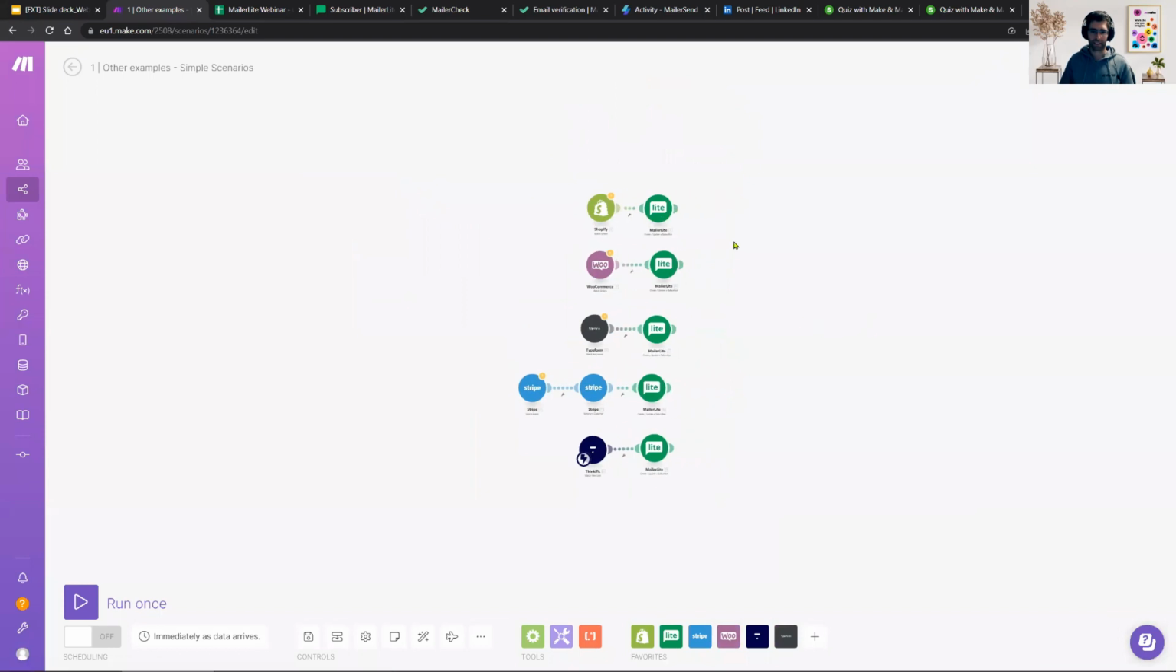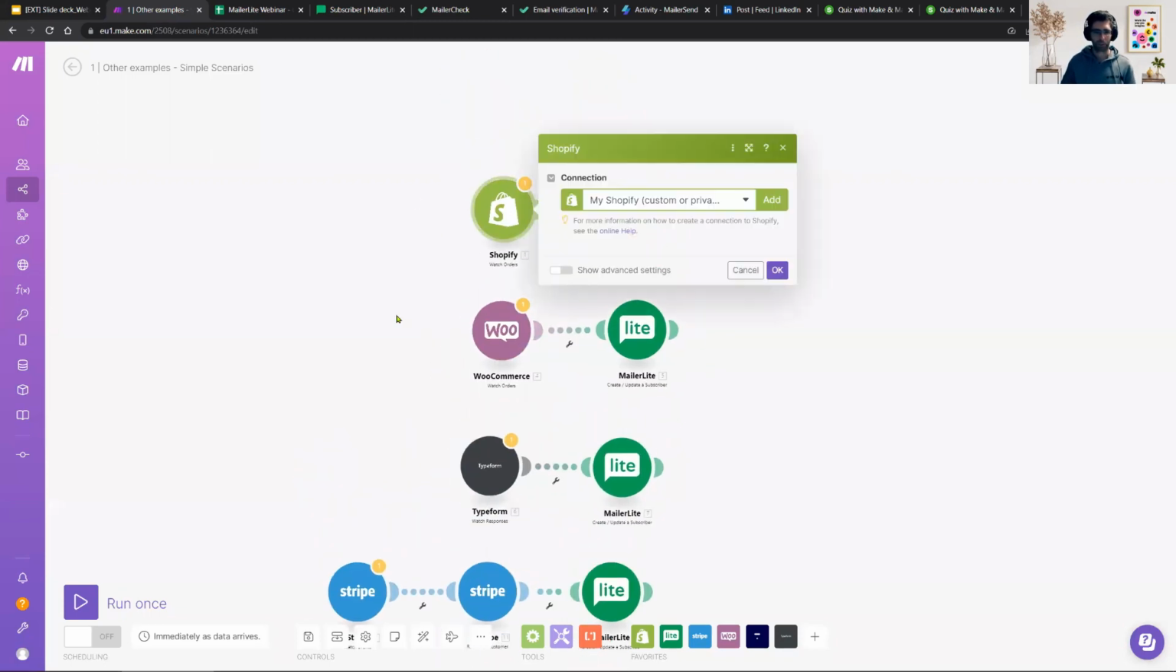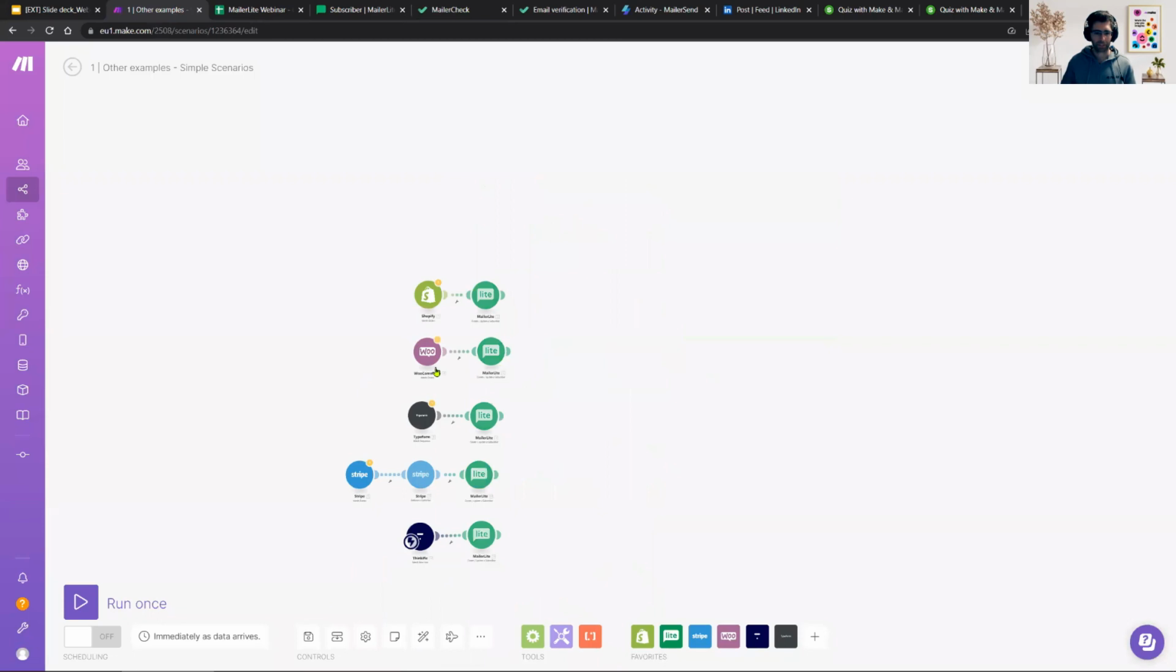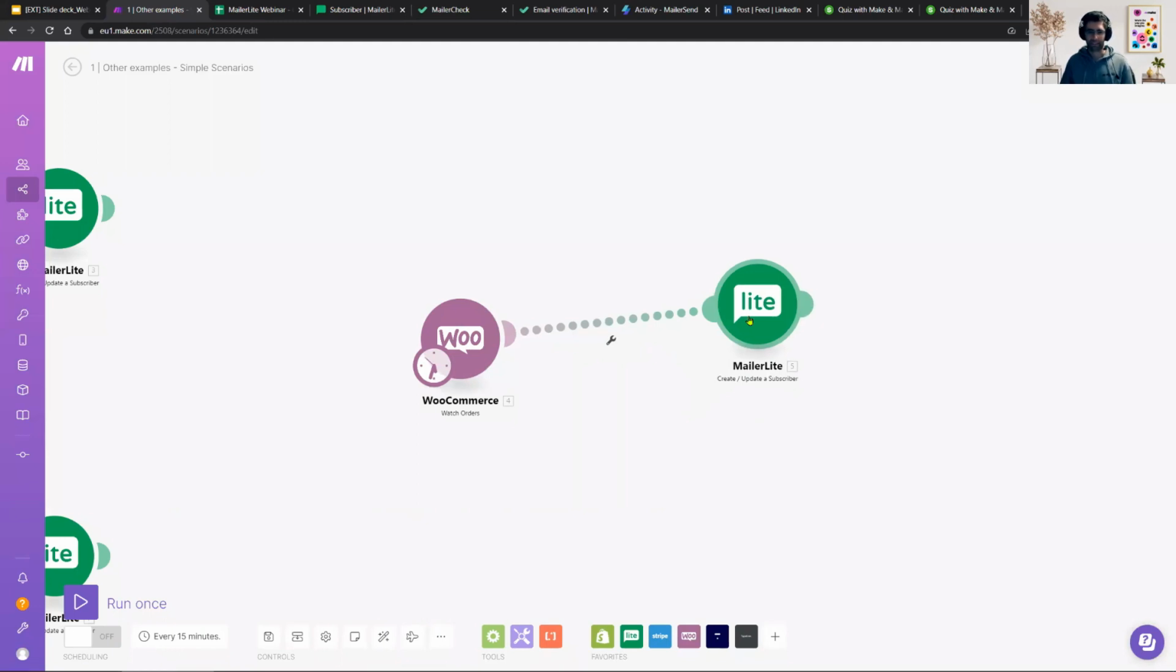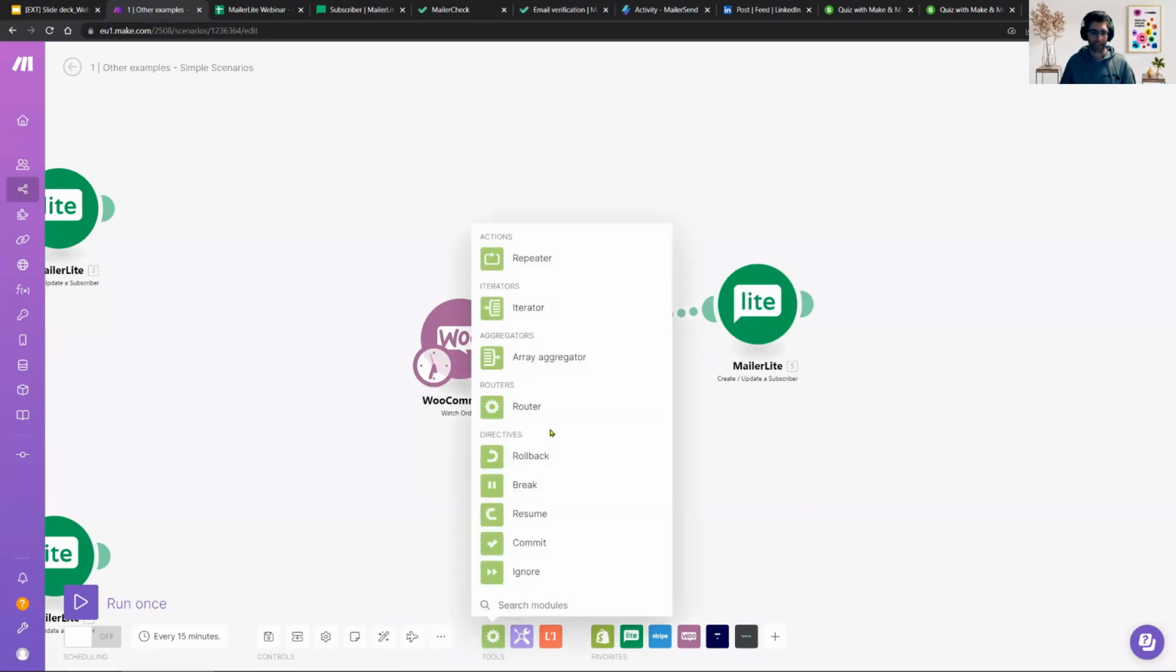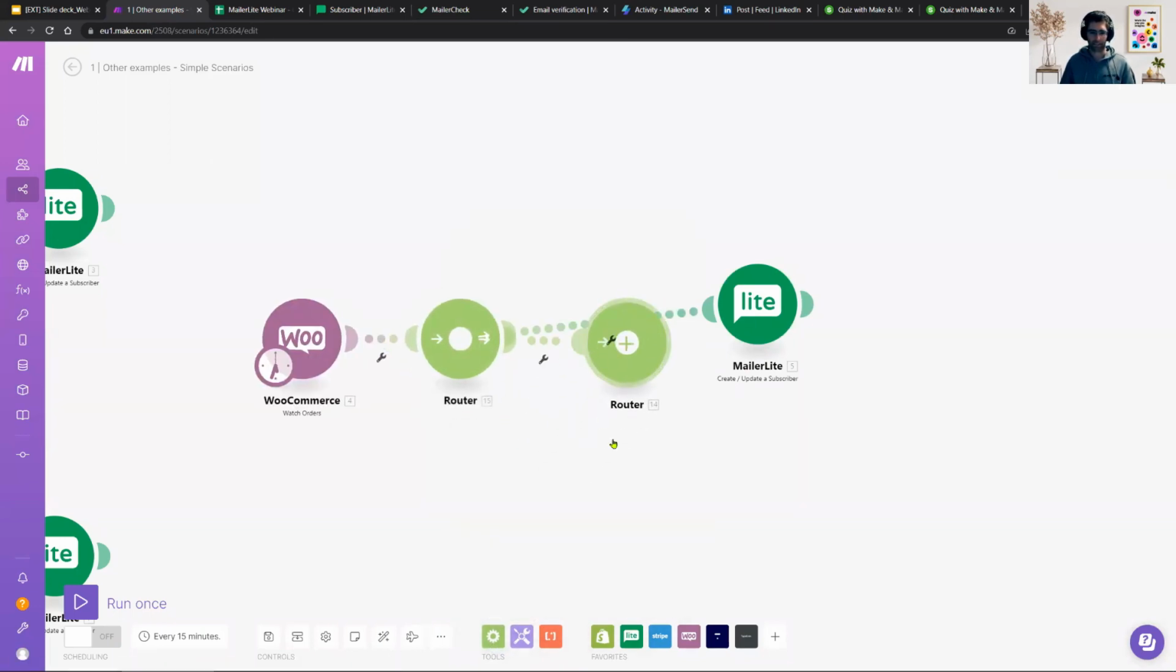Okay, so again, most of these scenarios are quite simple, but I just wanted to give you something for imagination, right? What you could do, and maybe you already have ideas how to expand it. For example, in the case of this WooCommerce scenario here, maybe you don't want to have it that simple. So let me upgrade it a bit. Here you might want to say, hey, if my order is above $100, I want to put the subscriber to group A. But if the order is lower than $100, I may want to put the subscriber to group B, right? So you can use our router feature like this.